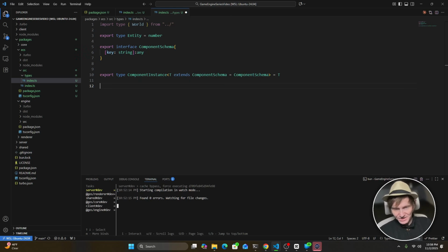Component instance with the T answers the question, what does the stored data for a component look like? If I say my transform component is X number, Y number, then a component instance of type transform is literally that object. You can think of component schema as the idea of the shape and a component instance as the concrete value that lives on that specific entity. I'm defaulting T to the component schema so that if you pass anything, it's still flexible.